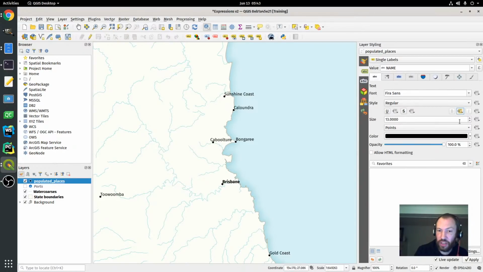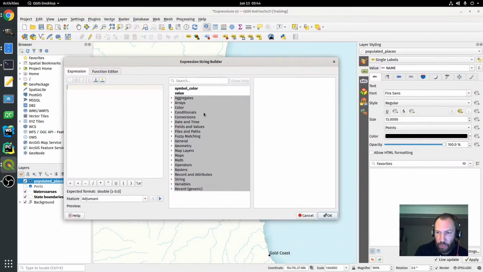I could do the same sort of thing for my font size. So let's build an expression here. For my font size, I'm going to use a SQL-ish case statement. If you haven't seen these before, do a Google search for SQL case statement and you'll find an explanation. I'm going to say case when scale rank is less than or equal to 3, then my font size can be 18, otherwise it can be 13.